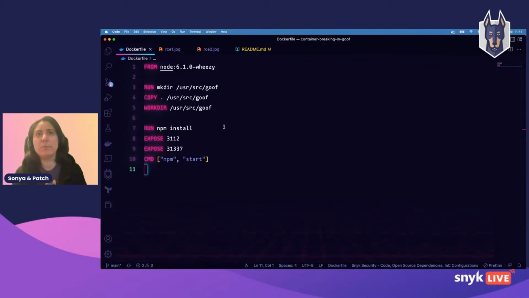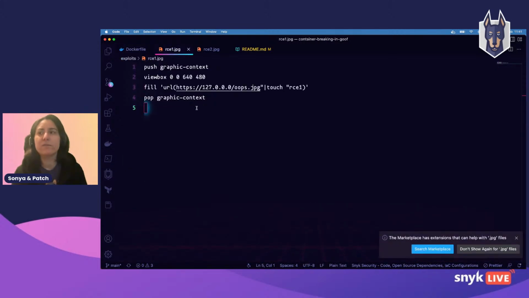And I'm going to use two payloads. As you can see at first, this is a really simple Dockerfile, and you won't see anything really alarming here. You can tell it's just a basic Dockerfile. Let's have a look at the first payload.